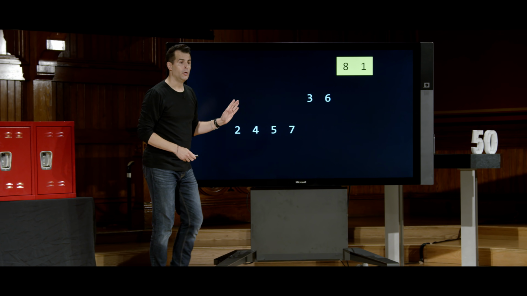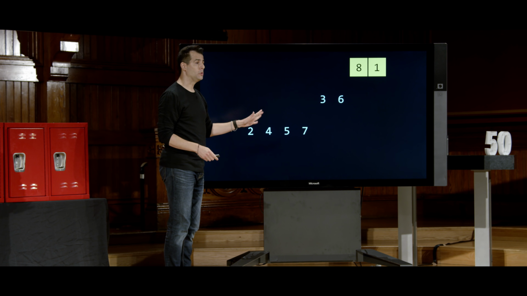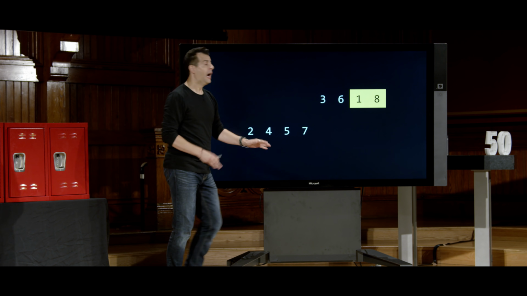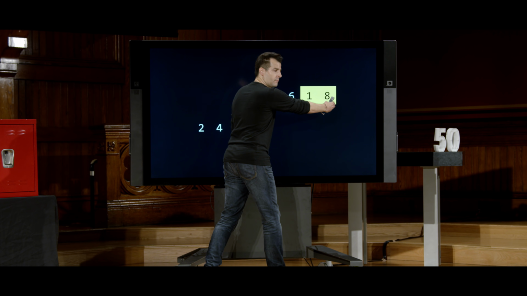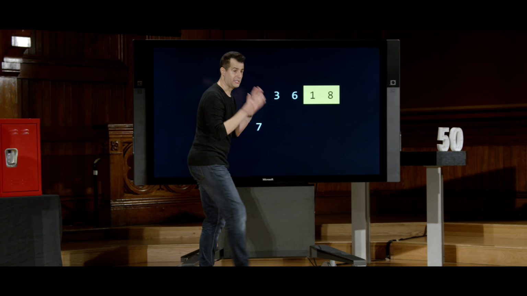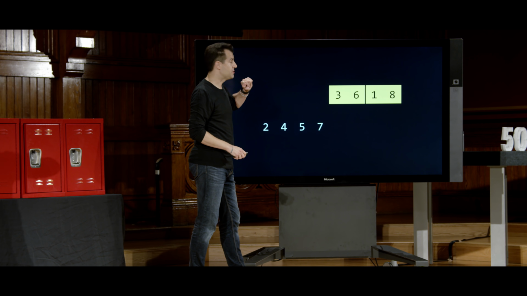So 8 and 1. Sort the left half of that, done. Right half of that, done. Now merge those two together, 1 and 8. I've now sorted the right half of the 4 elements. What's the third step? Merge. So it's left half, right half, merge, again and again. So right half, left half, let's merge them.